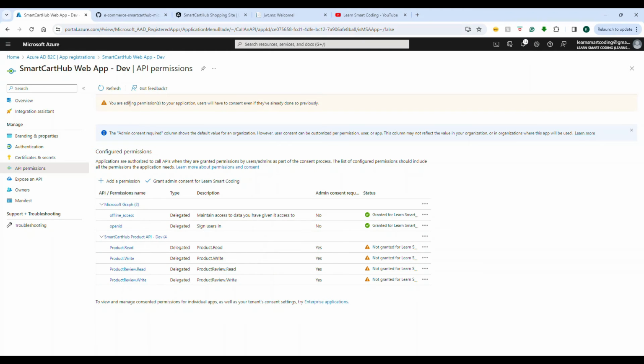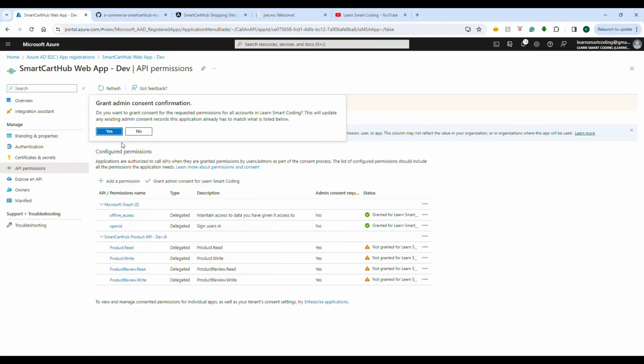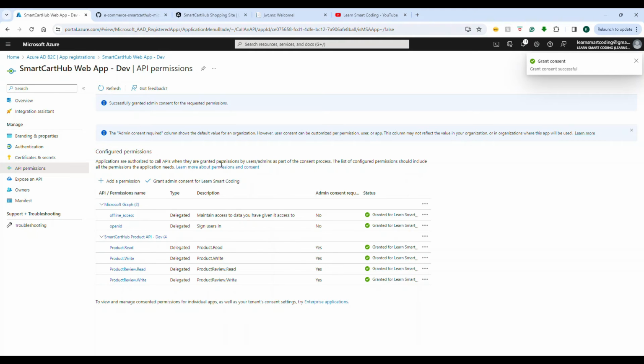But you see this, the permission is still not granted. So click on grant admin consent, say yes. Now everything has admin consent. Okay, so here we are not exposing anything. This is a consumer. Okay, this is the Angular application, just a consumer.